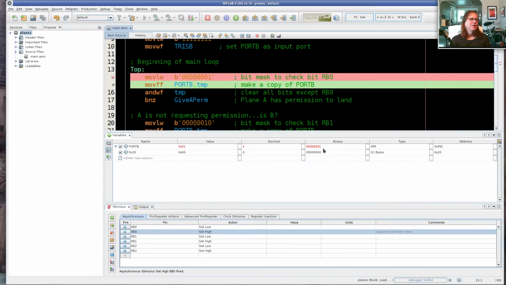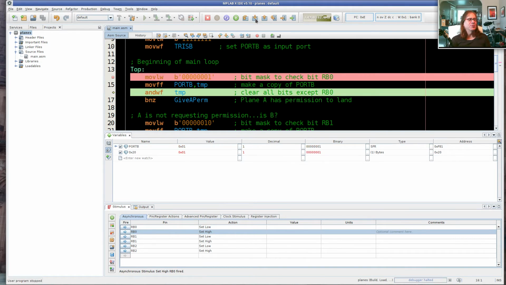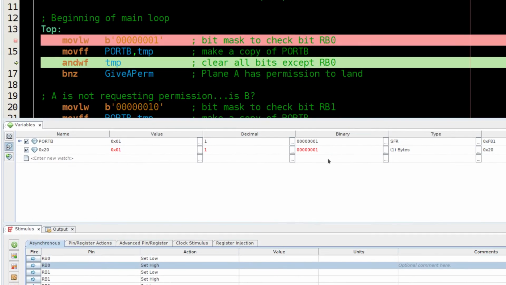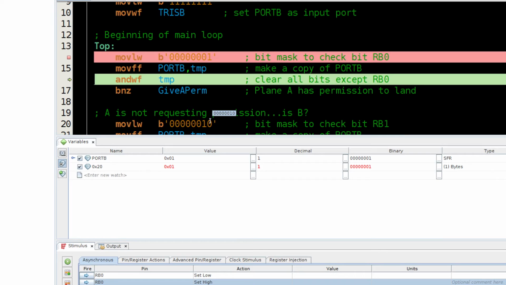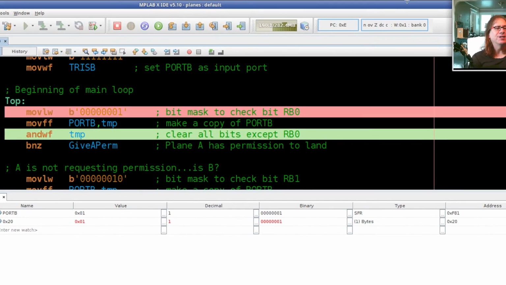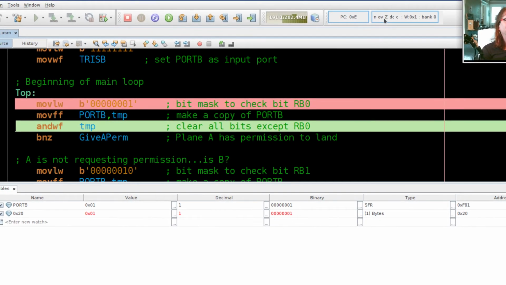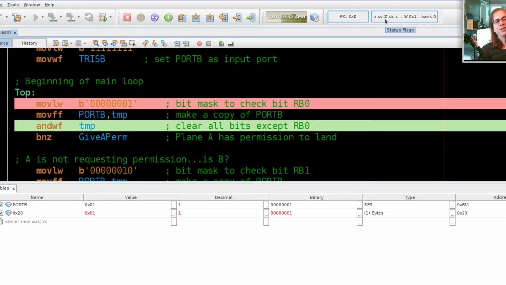All right, so now let's move that into temp. So we did our move FF. Let's go ahead and step once more. Guess what? Temp just changed to be a match for port B. And then branch if not 0, give permission. Well, I can come up here and I can see my Z is uppercase. That means the 0 bit is set.